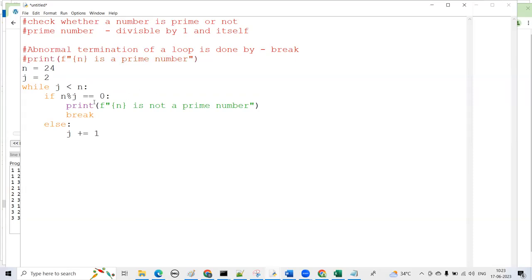We are printing, okay, if it is divisible, it's not a prime number. Can I write this print statement here and say it's a prime number? Can I write here? We cannot write here. Then where shall we write this? We can take a kind of flag value. Yes, you are going in the right direction only. Yes, you can take a flag value.